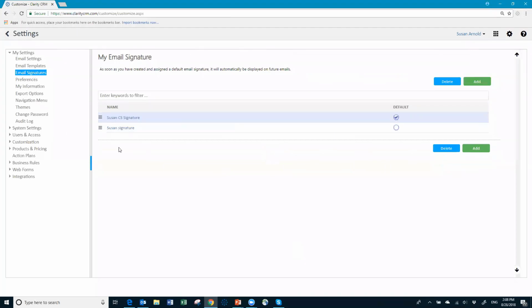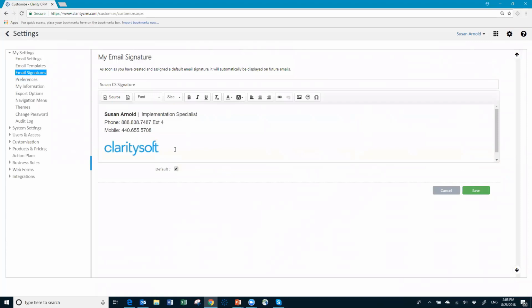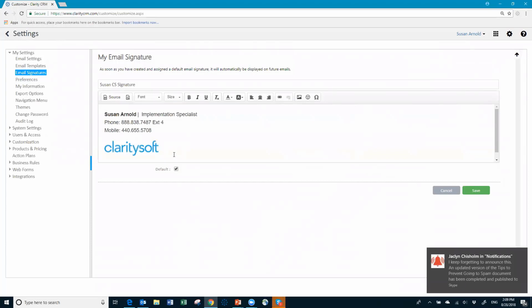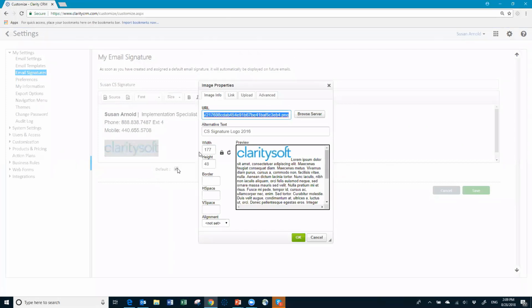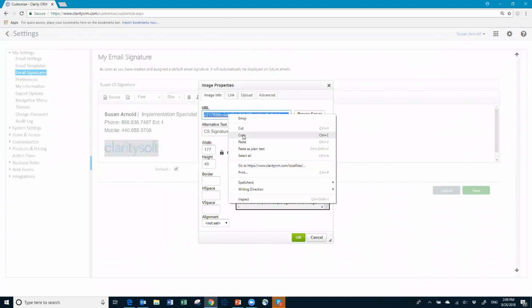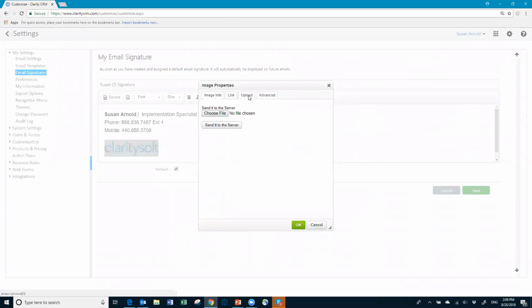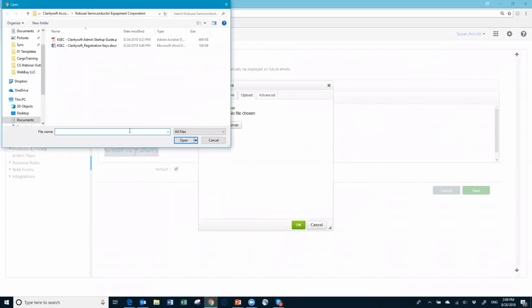Email signatures, another thing that a new user will set up. You can create and save your email signature here. You can basically copy it from your Outlook into Claritysoft and paste it down. And then you have to right click on the image. It probably won't show. And then you go to image properties. And this link here, you will right click and copy. You will go to upload, choose file, put the link into here.